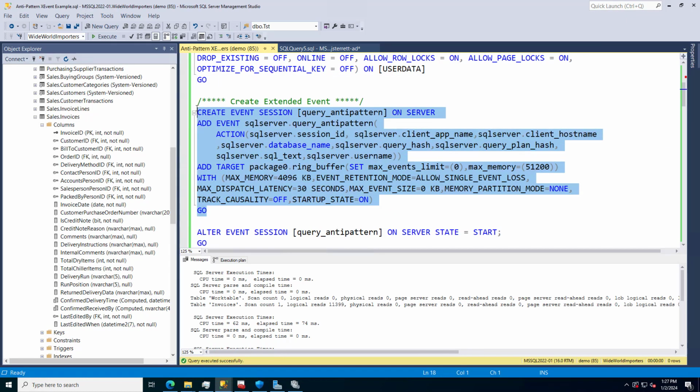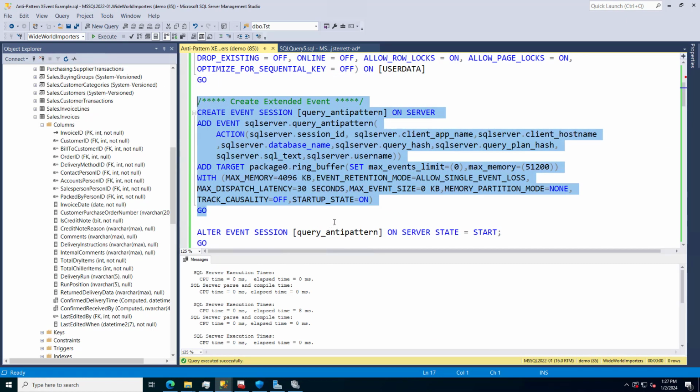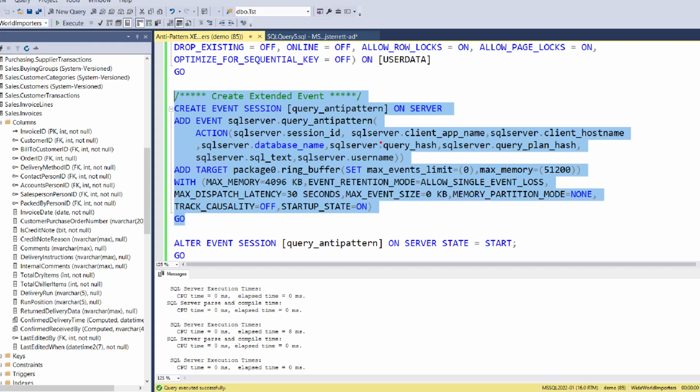All right. Next, we're going to create our extended event. I want to focus on a couple of things here, as this whole demo is based around understanding how the query anti-pattern event can be very helpful for you. Again, this was added in SQL Server 2022, and this event will fire when any one of a series of anti-patterns occurs, so that you can capture useful information. For example, which application fired off the anti-pattern? Which server or VM did the anti-pattern get run on?